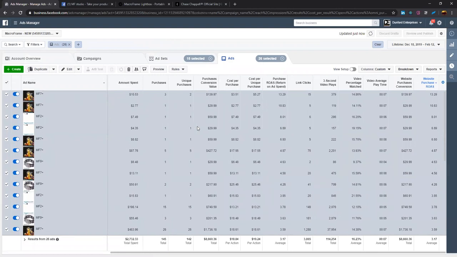set. I just took it to a 3.17. Nice. We went from a 1.7 to a 3.17 in a matter of clicks. You just got to get better optimization. Right. You see how easy that was? I just made a few little tweaks. I got rid of all your losers.